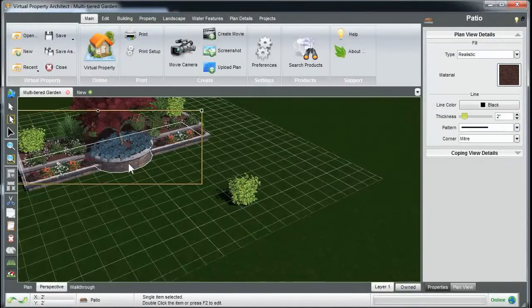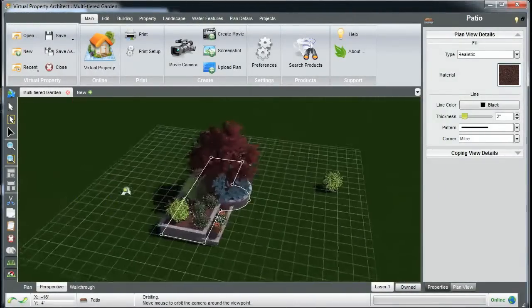Editing an object. There's three ways to do that. I can hit the edit tool, and now you'll see all these points that I have available for editing.